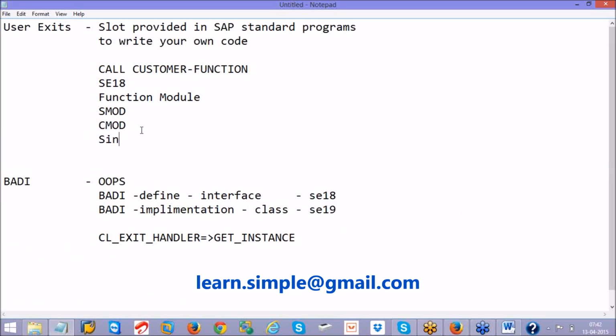So in user exits, a single implementation is possible. In BAdIs, multiple implementations are possible.